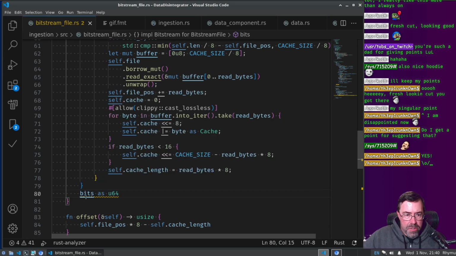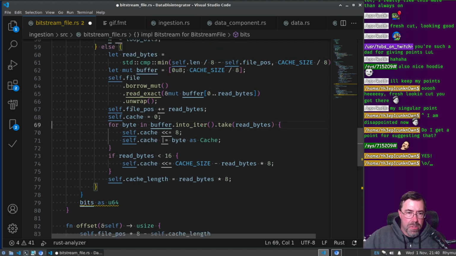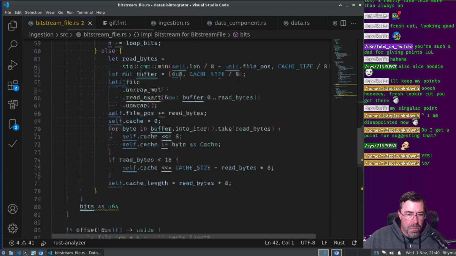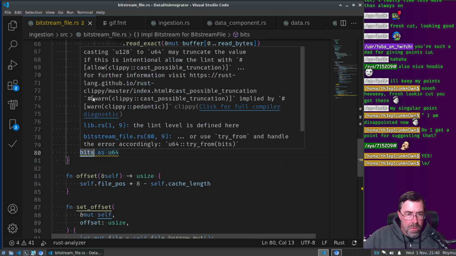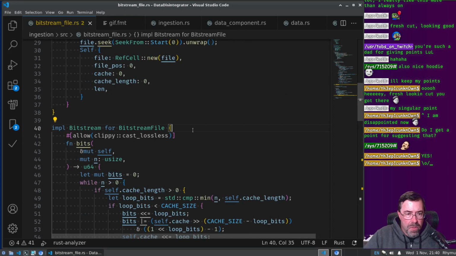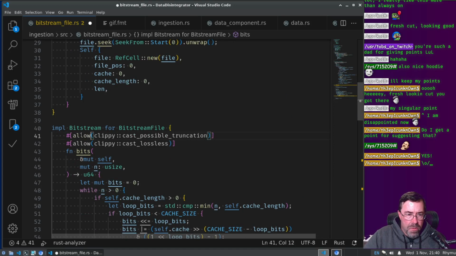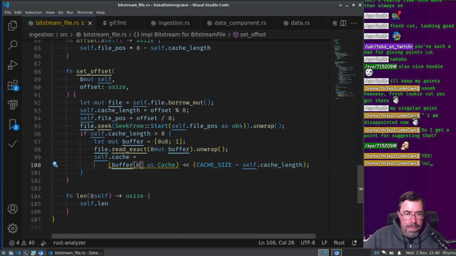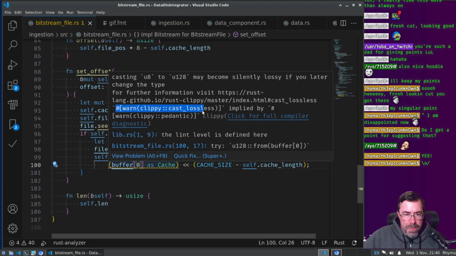Possible truncation. I feel like I should just apply this to the whole function. Yeah, that will possibly truncate. We allow it. Yep, it's potentially not lossless.